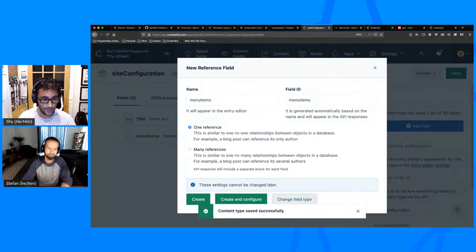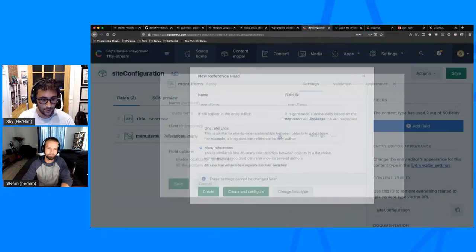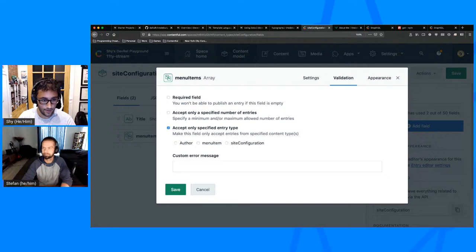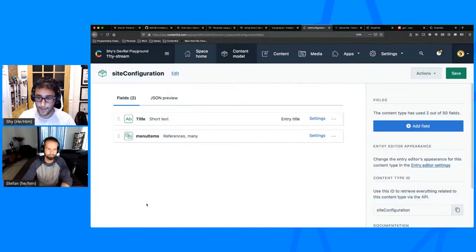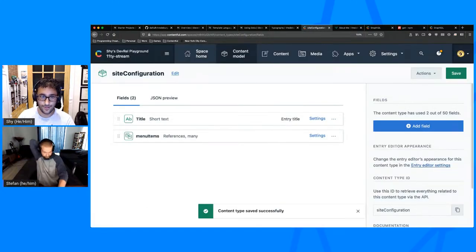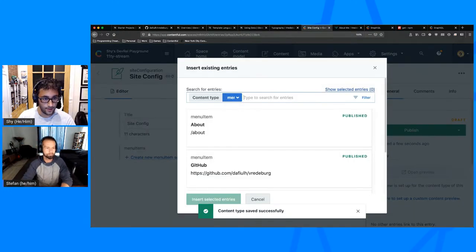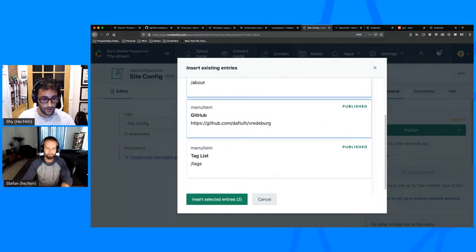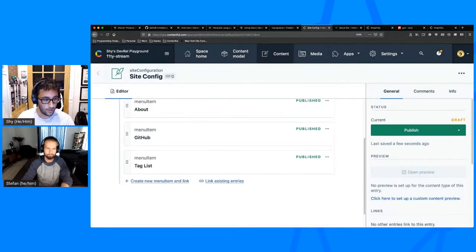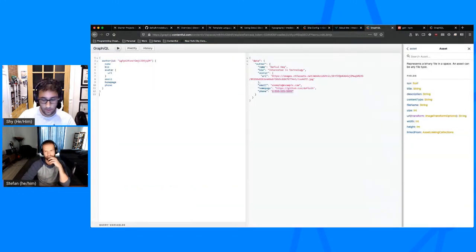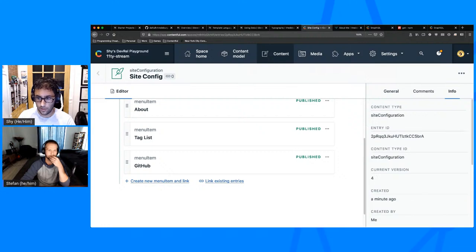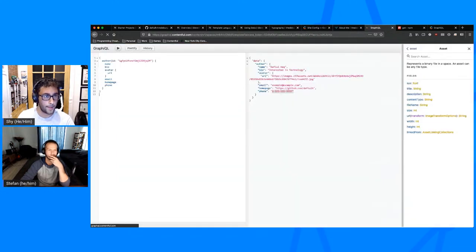Mini reference. Cool. Yeah, now we can publish that one. Great. And the beauty is now that we can go to GraphQL and just fetch it because we have it already. Do we need to reload GraphQL? Yeah, I think you have to reload. So I would copy the query and then reload.